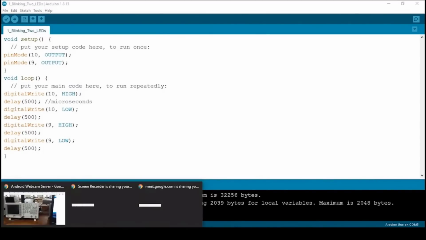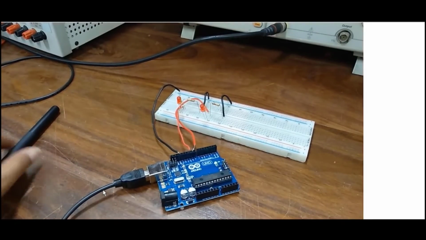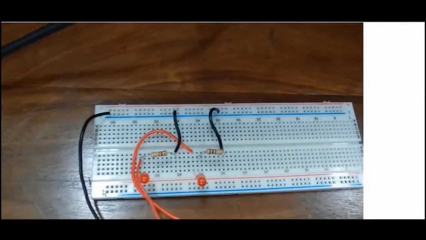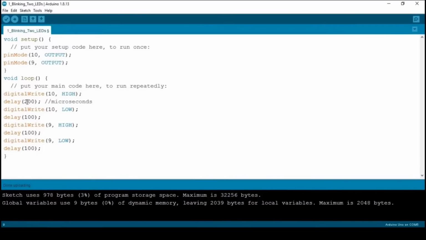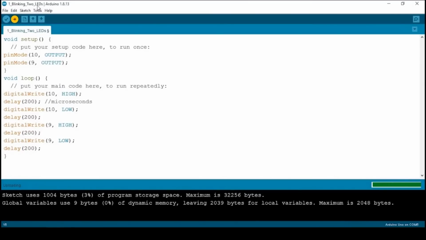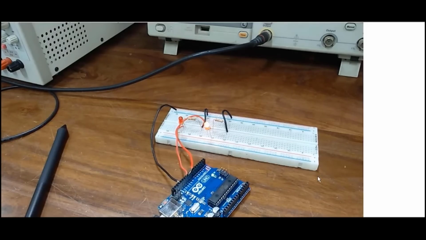The moment the code gets uploaded, this is what should start happening. You notice how the LED is turning on for half a second, then turning off for half a second, then the other LED turns on for half a second and then turns off for half a second. So what I'm going to do is change the value from 500 to 200, and let's see what happens. There was no need to compile again, directly upload it. You see that the speed has increased, right?